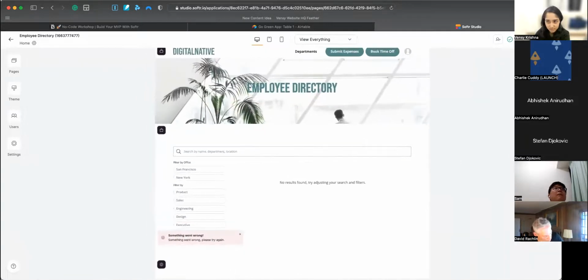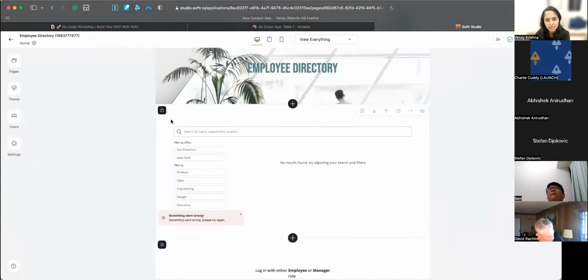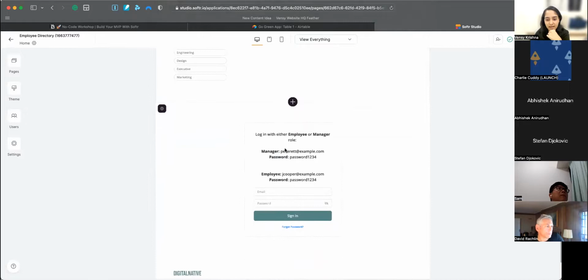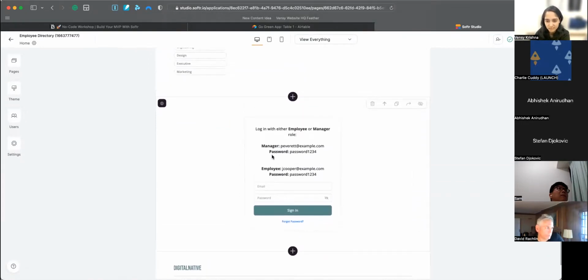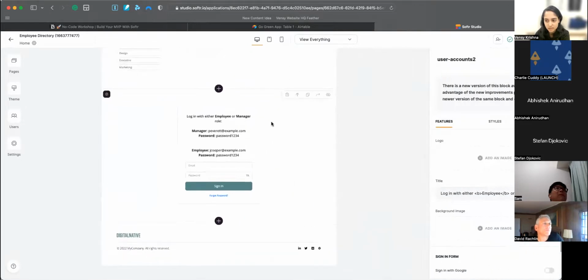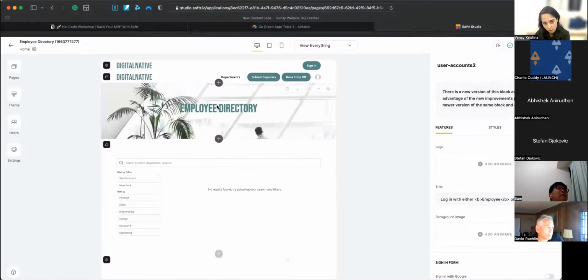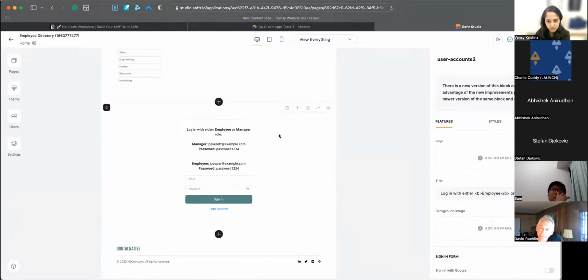Next, and you can close this menu on the right. Next, we see an empty directory. It just says no results found because we haven't set it up. And then we have a login prompt with some dummy details on the dummy accounts that we can use. When we click on the login block, it's giving us a prompt saying there's a new version of this block available.